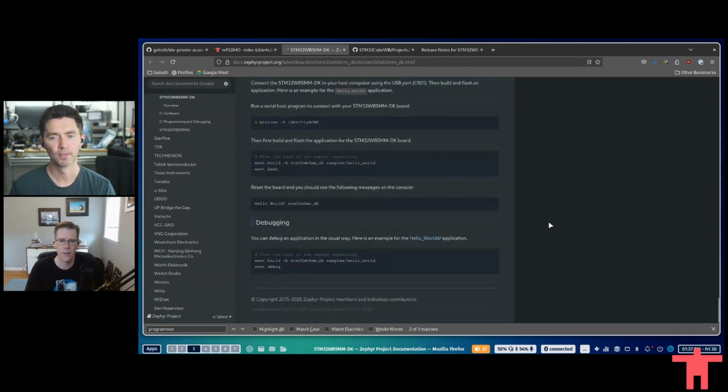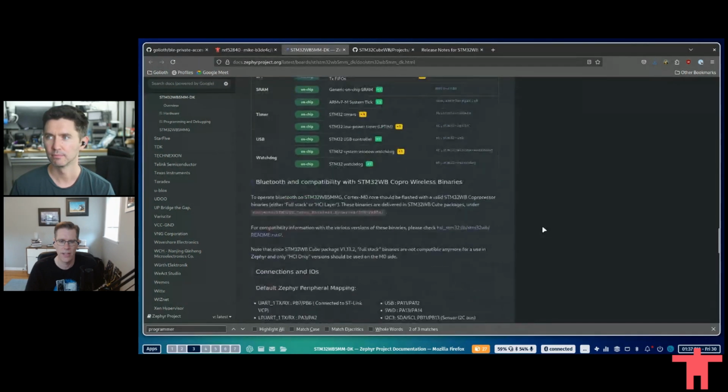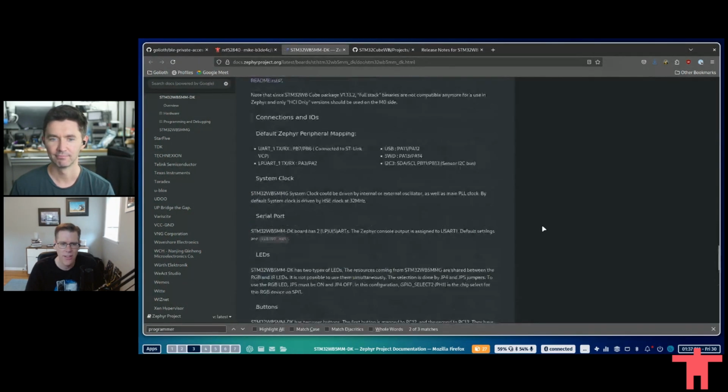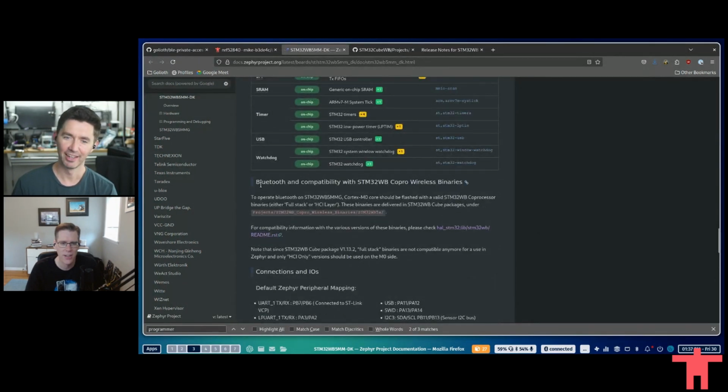And so I got Chris on the phone and he read the documentation. I guess I still haven't read the documentation. Hey, you know what, Mike? There's a first time for everything. Yeah. Right. So this is still on the board definition in Zephyr, and it says right here, to operate this, you need to have the coprocessor binaries, either the full stack or the HCI layer binary. And that ended up being kind of a rabbit hole.